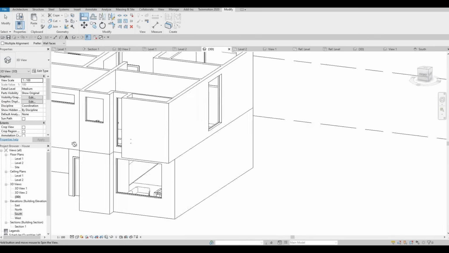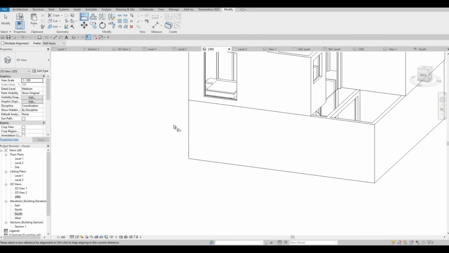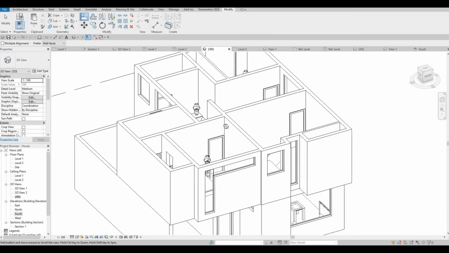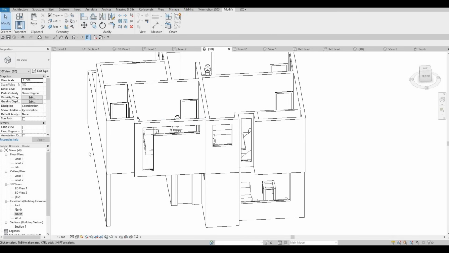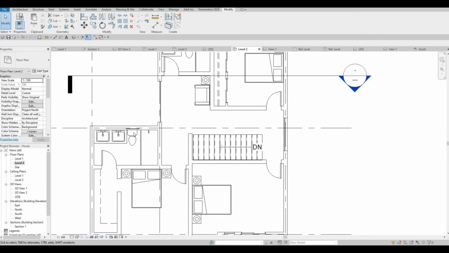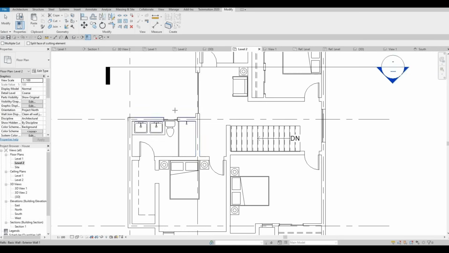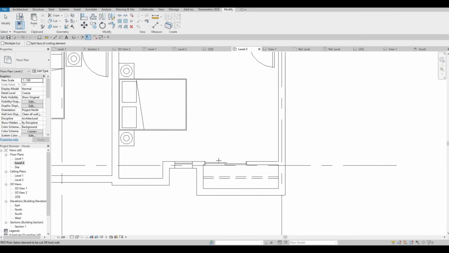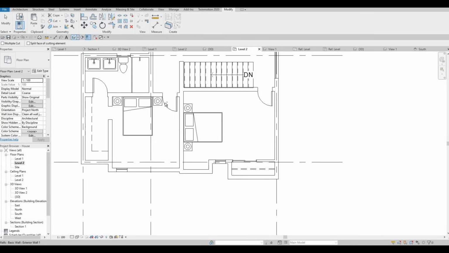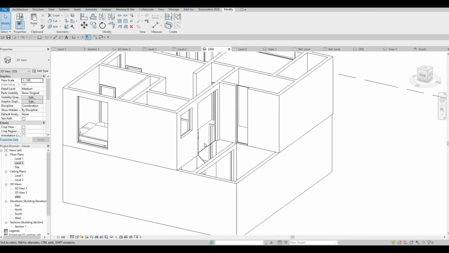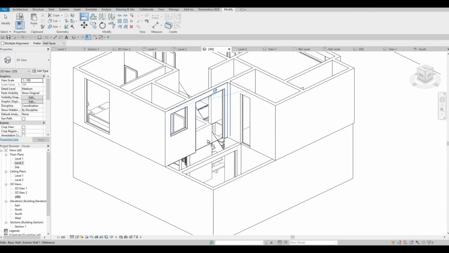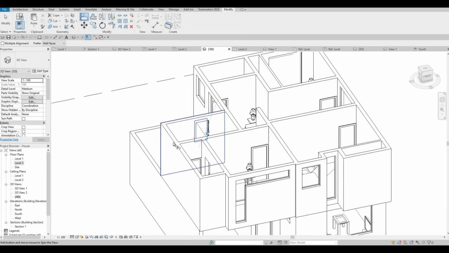But before that, just want to double check what we did. We see I forgot to do this. So cut geometry right here. And let's copy this one. So AL. This is the ensuite washroom. So that will be enough for that.